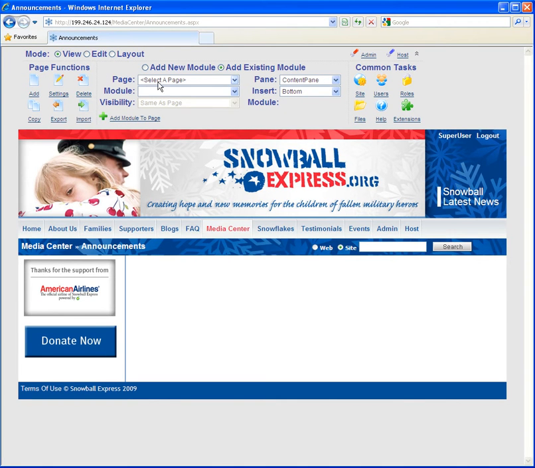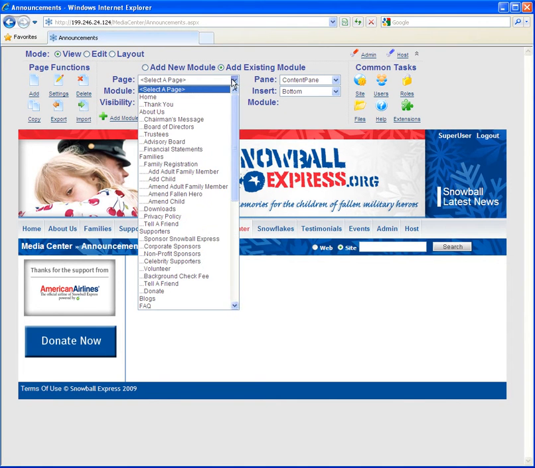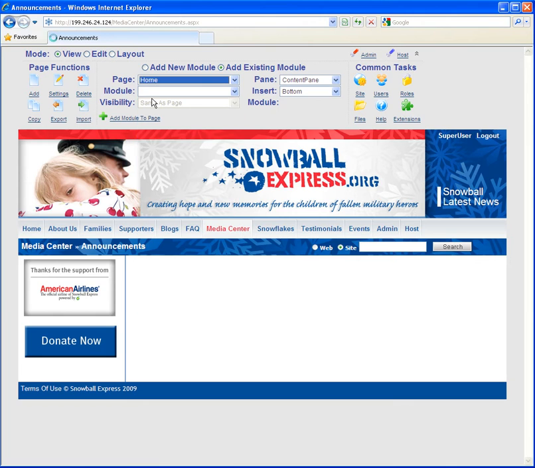It changes the settings here. What I now want to do is pick the page where the module is. It's the home page. And the module from the home page that I want is the latest news module. It asks me where I want to put it. Well, the main pane, the big pane, either the central one or the one on the right in a 2-pane, is always content pane. I want to put it in there, and I just want to add that module.